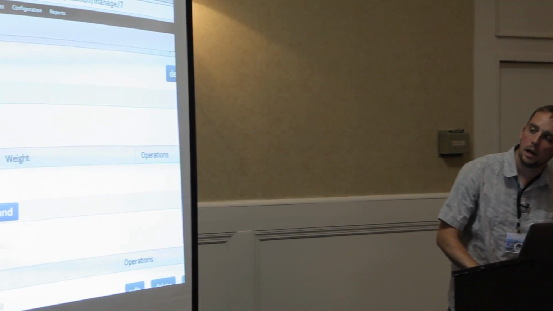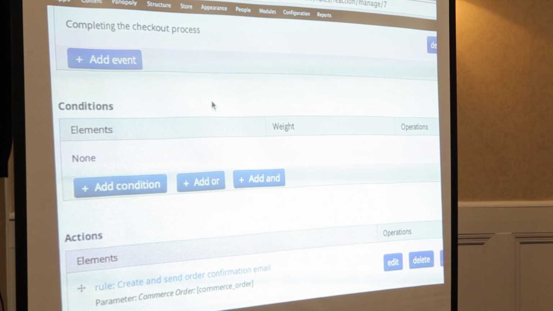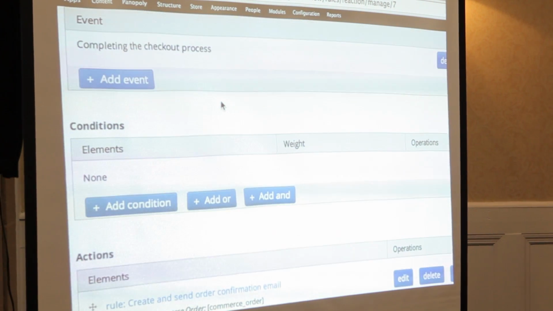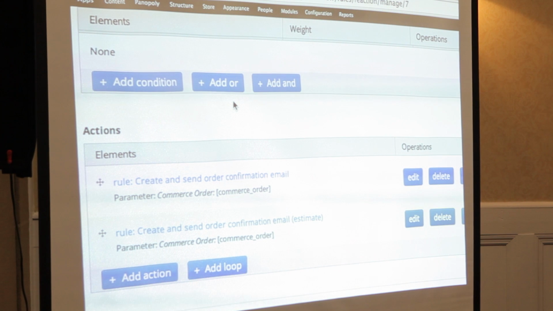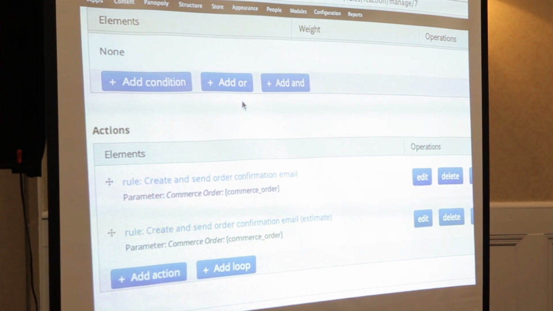And so from here, when my event is completing the checkout process, I have no conditions yet because I want to do everything in components, right? I could cram everything in here, but then it just gets messy. So if I do components, I've got the event that happens, and then I have two component rules that decide what to do next.